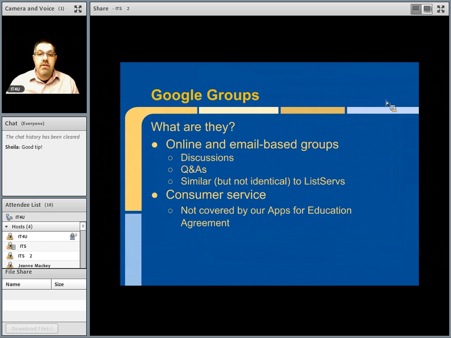There are different types of groups that you can create, and we'll go into some of those. But these are, for some folks, similar to the listservs that we used to maintain on campus. They're not identical. They don't function in quite the same way, but you get a lot of the same features that you had in the listservs. I want to stress, and I know I hit this a little beforehand, but this is a consumer service.